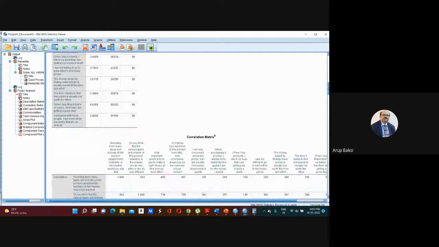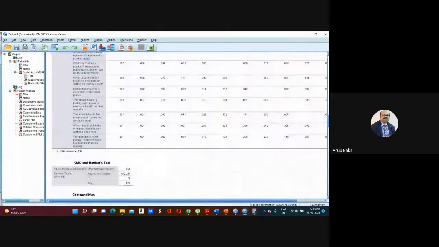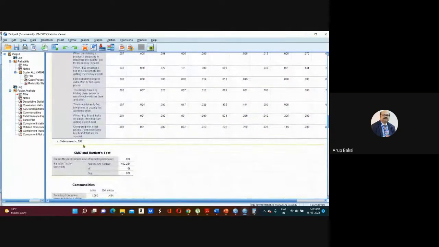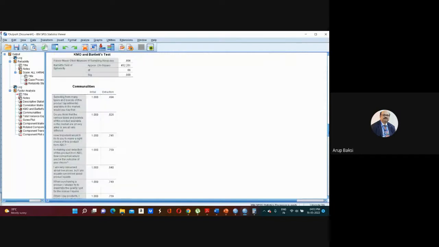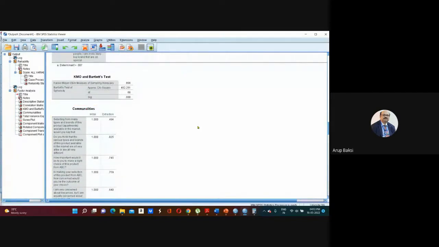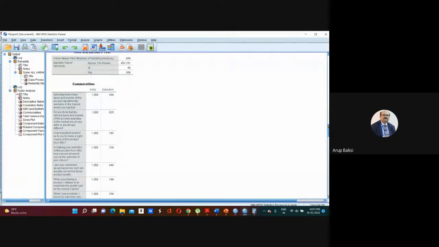Now, this is the correlational matrix, okay, with a determinant value of 0.007. We will interpret everything because this determinant value has to be reported. When you are writing a journal paper or when you are writing a thesis, there are certain things for factor analysis that are very important to be reported, okay? So this is the KMO and the Bartlett's test, which has to be reported also. These are the communalities.